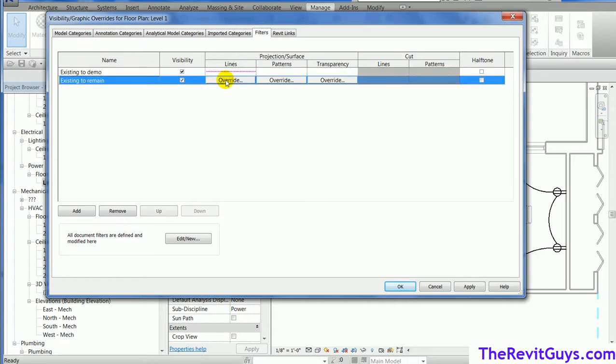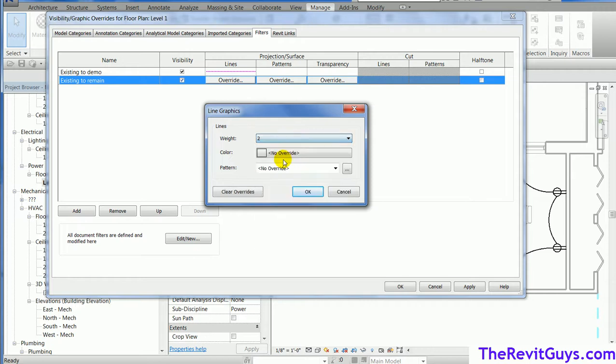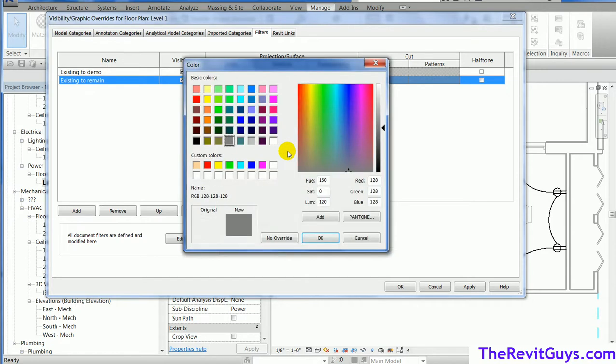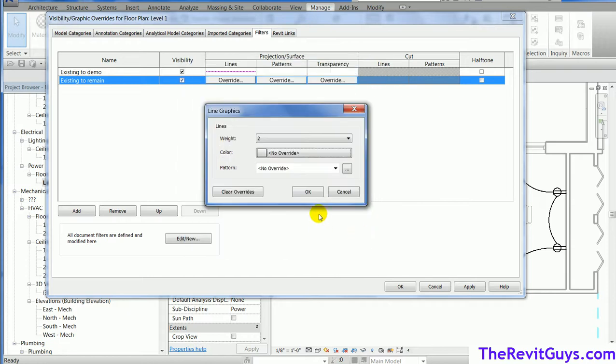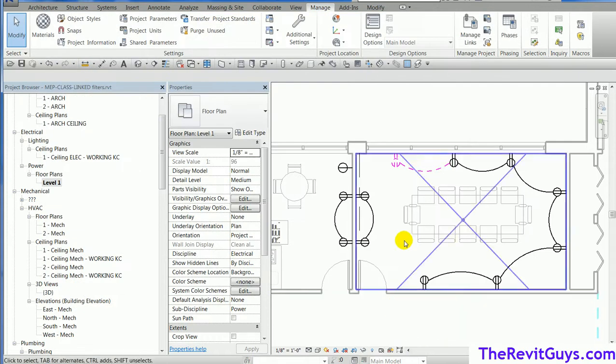If you're existing to remain, I'm going to say, well, I'm not going to dash them. I'm going to thin the line up. I hit OK. And I'm going to half tone them, so they drop back. I hit OK. Let's check it out. Boop, look what just happened. Sweet. Now, let's try it out in real world.